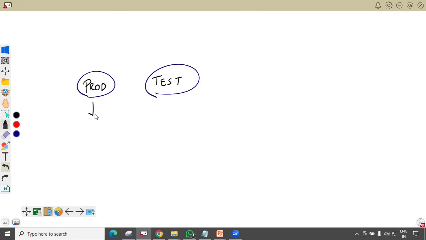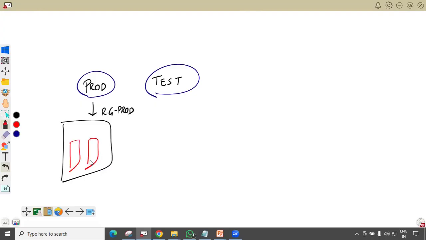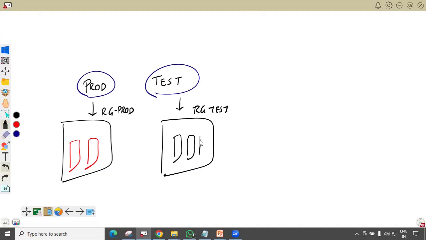Now, inside these subscriptions, they can have resource groups, like the prod resource group where the production servers are. And in the test subscription, a test resource group where the test servers are. So subscription, resource group, and the resource.